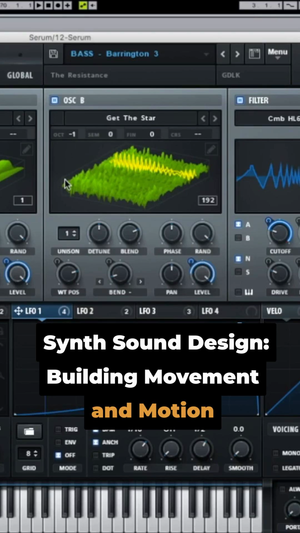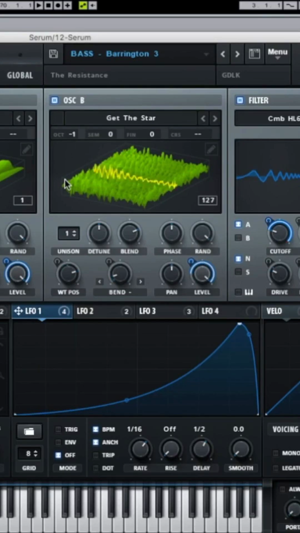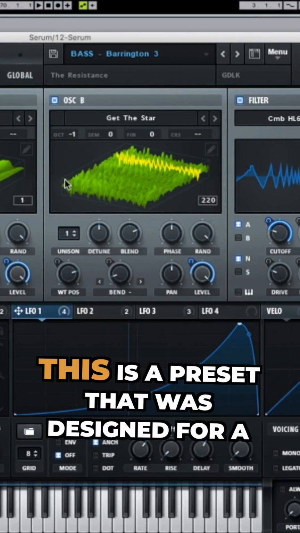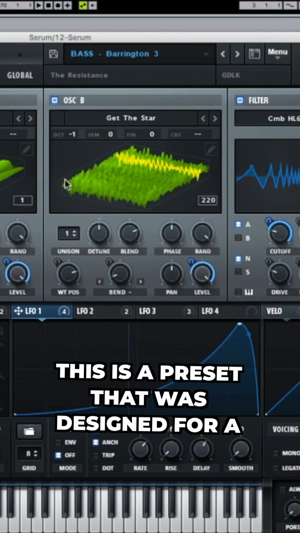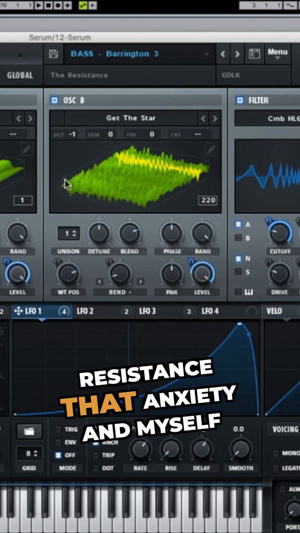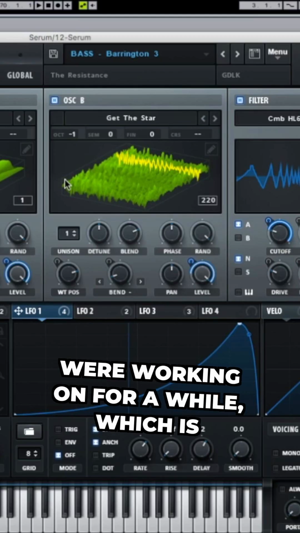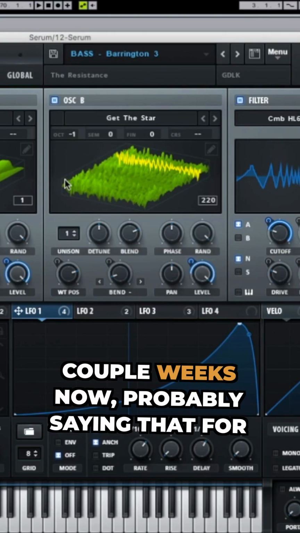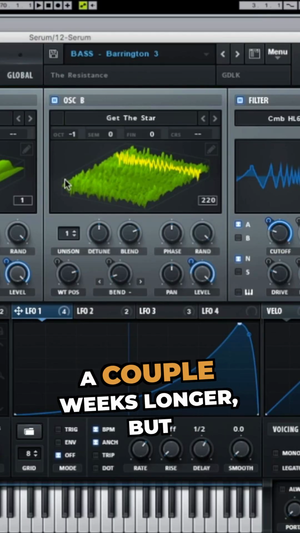So what I'm going to show you guys is this guy right here. Yeah, so this is a preset. Sorry about that. This is a preset that was designed for a preset sample pack called the Resistance that Anxiety and myself were working on for a while, which is hopefully going to be coming out soon. I know I've been saying that for a couple weeks now, probably saying it for a couple weeks longer.